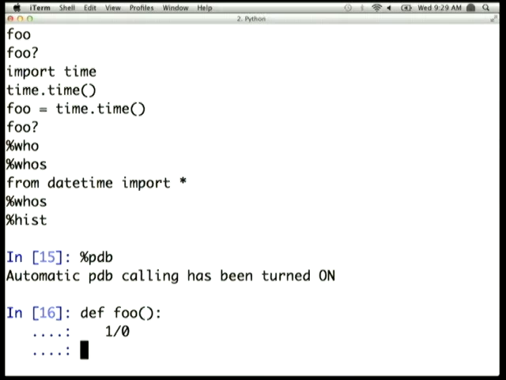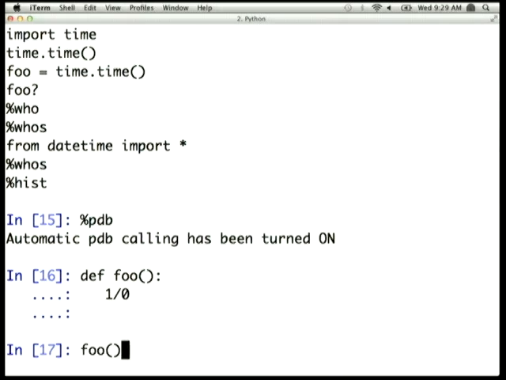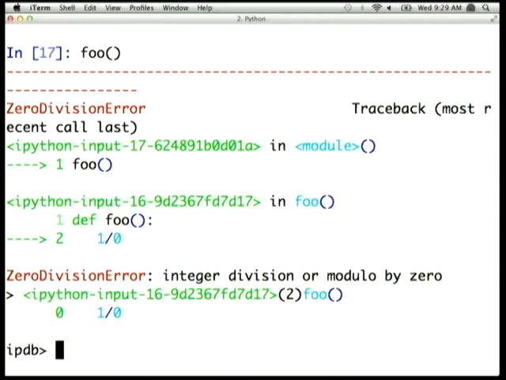So I don't know, are you guys playing along in IPython? Yeah, awesome. The best way to learn these things is to just get in there and practice it yourself and get a feel for it. So as you can see, I wrote a function called foo where I divided 1 by 0, which Python gets mad at, as all good languages should.